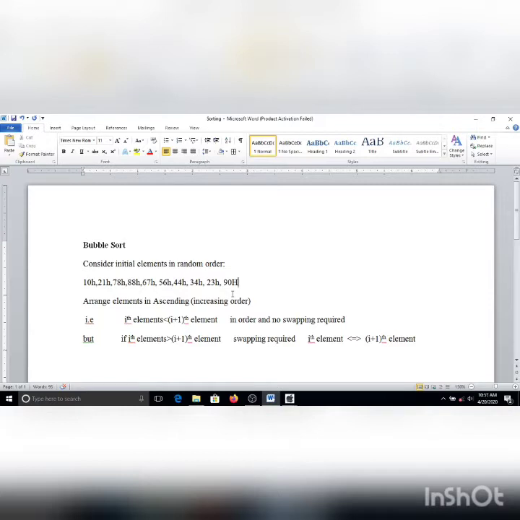Let us take an example of ascending order. If I have to arrange elements in ascending order, in increasing order, then the first element should always be less than the second element, and the second element should always be less than the third, and so on. This pattern should be followed up to the last element. Here I have 10 elements in random order. These are not specific, whether ascending or descending. So this is a random list of elements, and I have to arrange them in ascending order, that is, in increasing order.